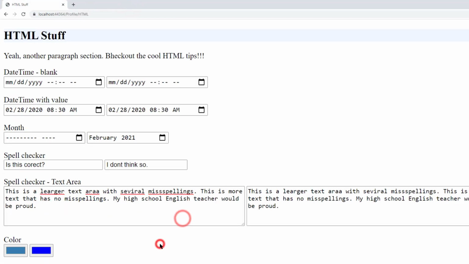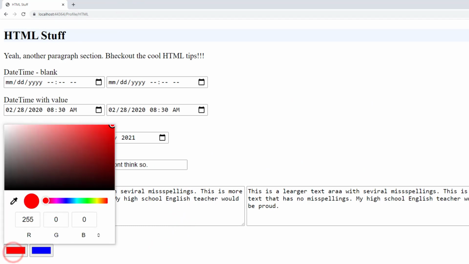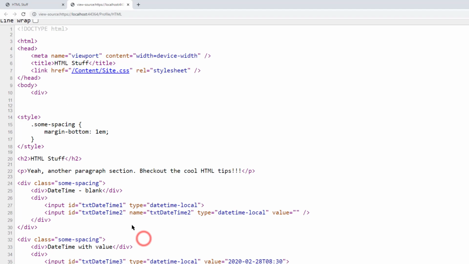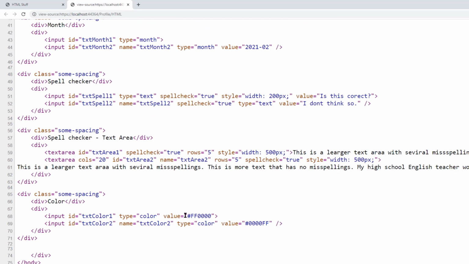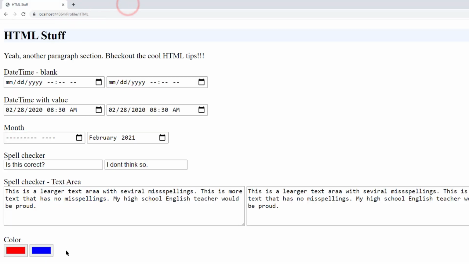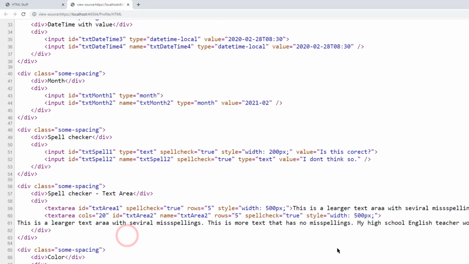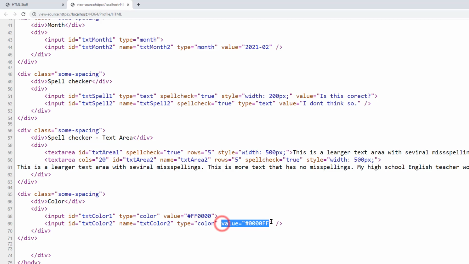Pretty cool. So I'm going to refresh my page. Okay, so the first color was red, and I defaulted it. Oops, right click page source. The first one, this is the hex color for red, or at least close to red. And then blue, go back in, and this is the hex color for blue.